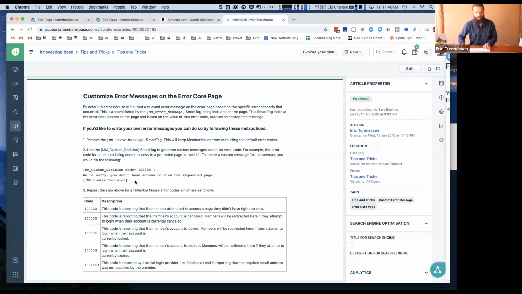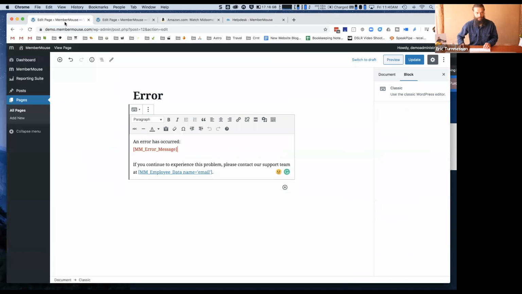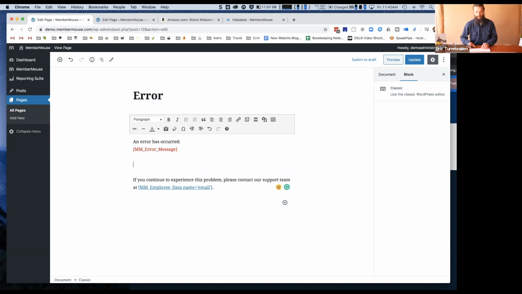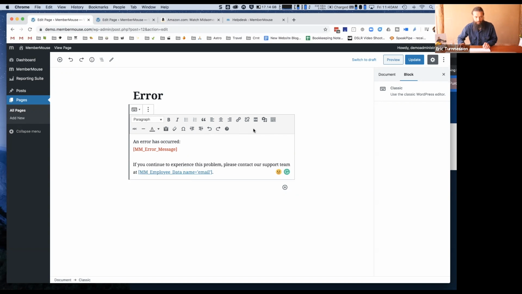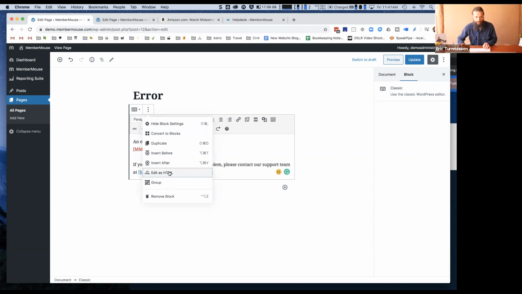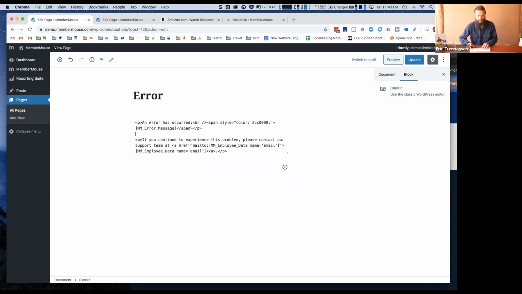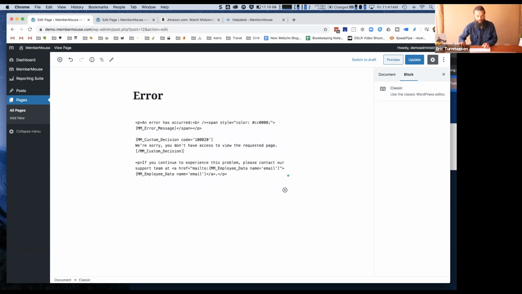Now, if we want to have a different error message, we can take this custom decision smart tag. I'll keep this error message here just so we can see what the original error message to display would be. But I am also going to put the custom decision smart tag in here so that we can see the difference.